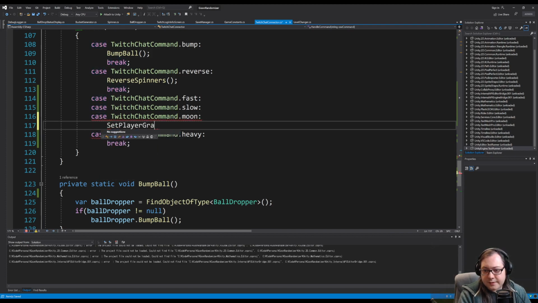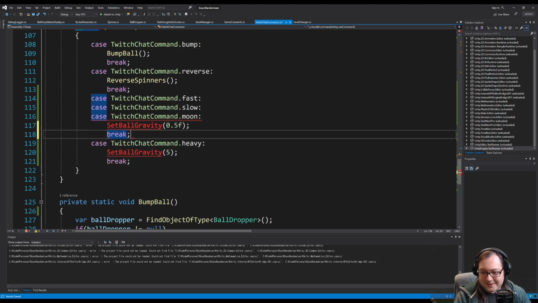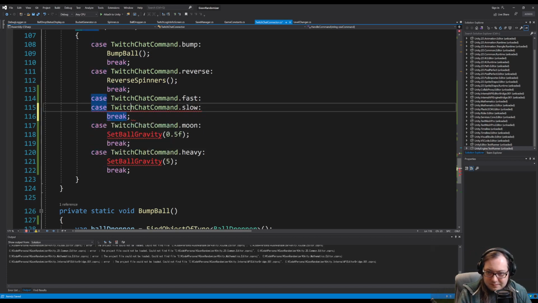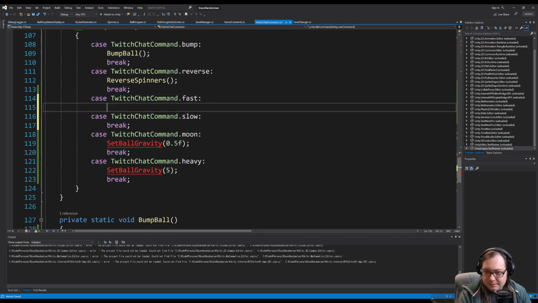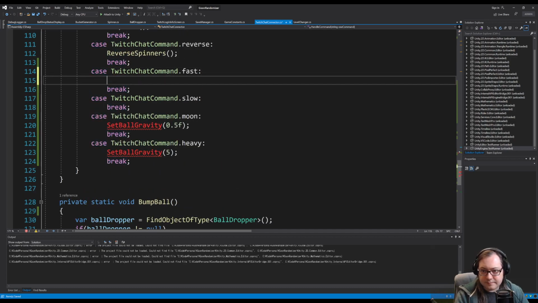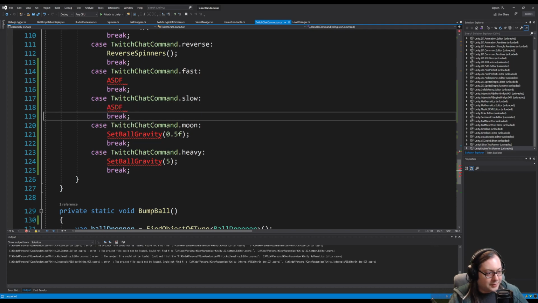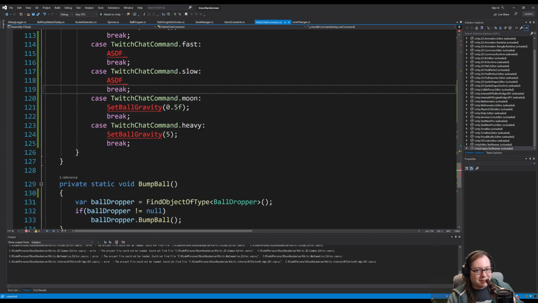Set player gravity. Wait, sorry. Set ball gravity to 0.5f. Set ball gravity to 5. Also break, because, yeah, don't run that twice. This is a reminder to actually go code that in. Those ones will be simple, I think.